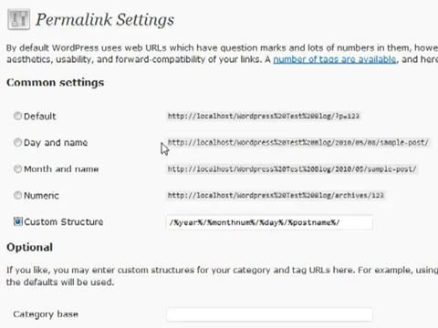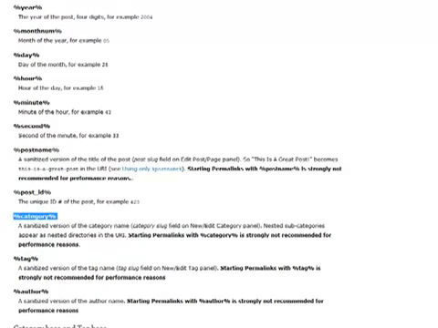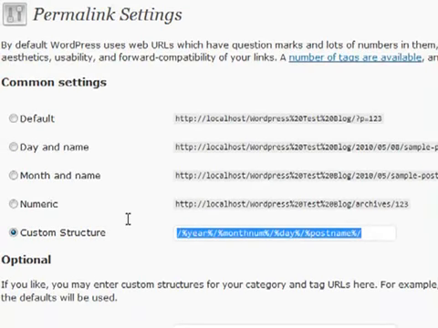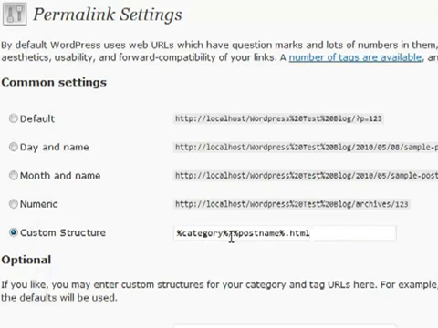And what you can do is you can use the tags that are available, and there's a link right here that shows you exactly what tags there are, and it shows you these right here. Anything from category to post name to post ID to the date, many different things that are available. So a very common one is the category structure followed by the post name structure. You just simply enter category, a forward slash, and then the post name tag, and then anything that you want after it. I put an HTML in there.